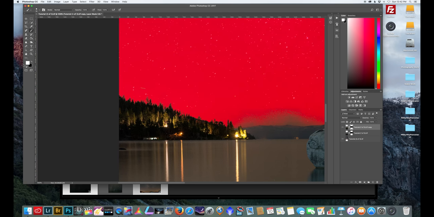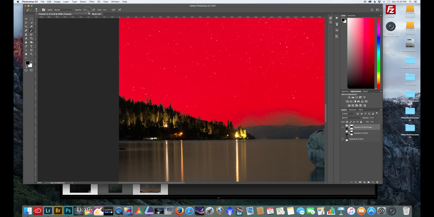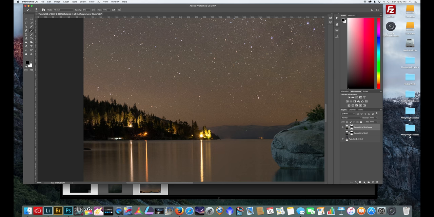Now for the sky, all you have to do is flip the color to black. But I want to change the hardness and keep it around 15%. And I also want to change the opacity and make that around 20%, and just carefully brush this back in. And now if you're getting tired of seeing red, you could switch this back. And you see there's a little bit of a star trail right here, so you just want to get anything that's a star trail out of the image.